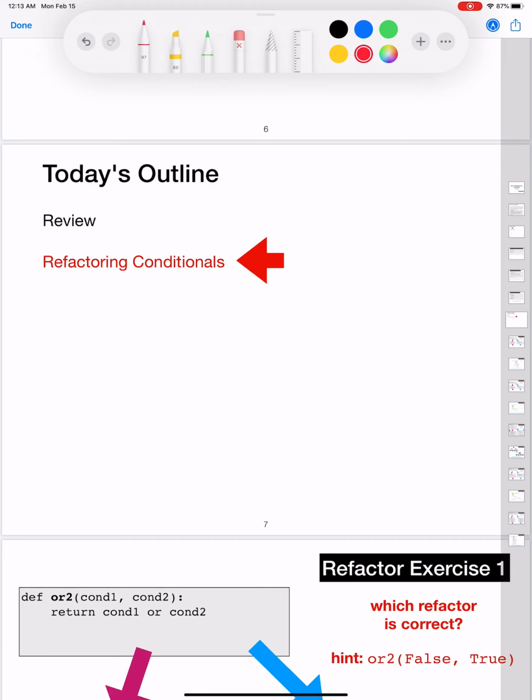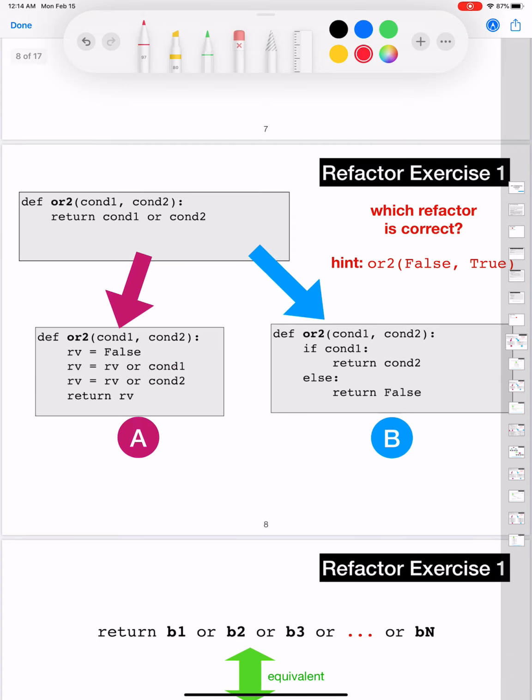Recall that the term refactor refers to the fact that a programmer reorganizes the program in order to make the code more concise or more clear. You're going to go through a series of refactoring exercises as part of this slide deck. Let me walk you through refactor exercise 1.